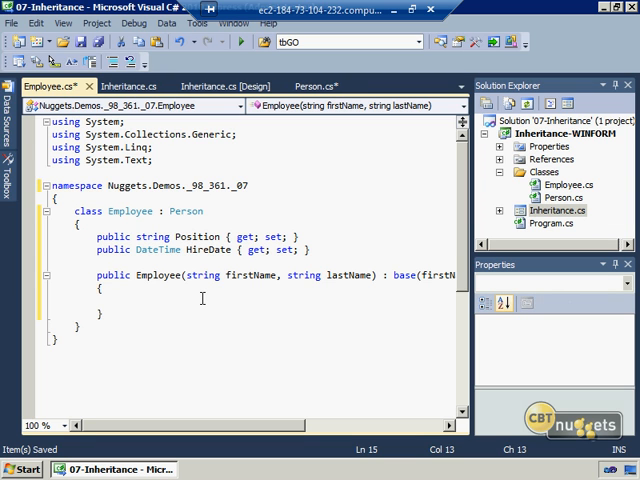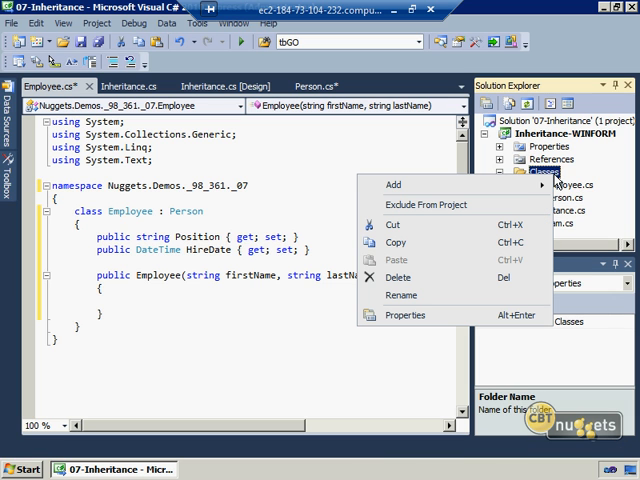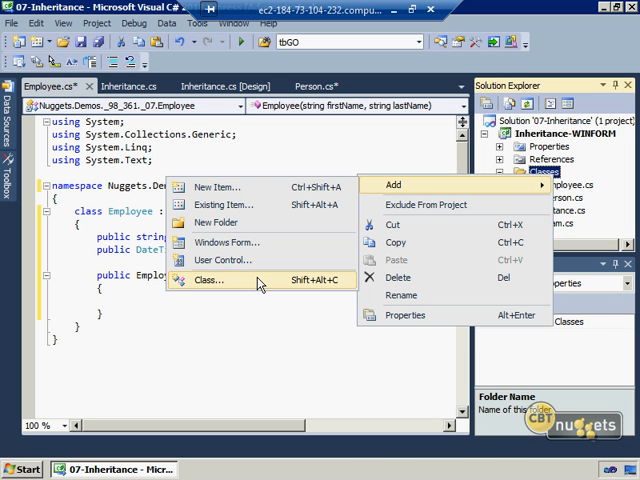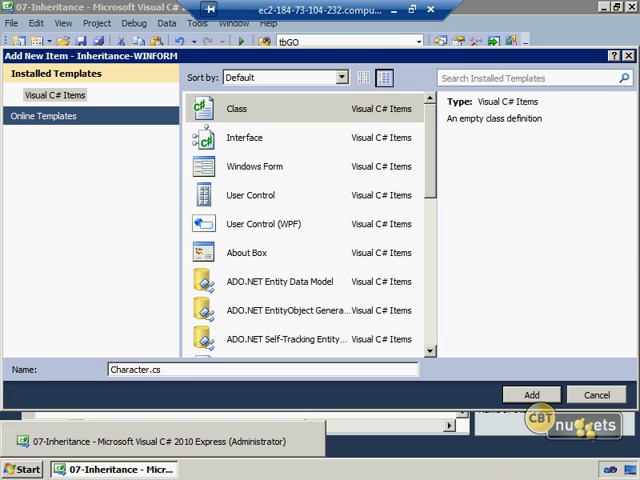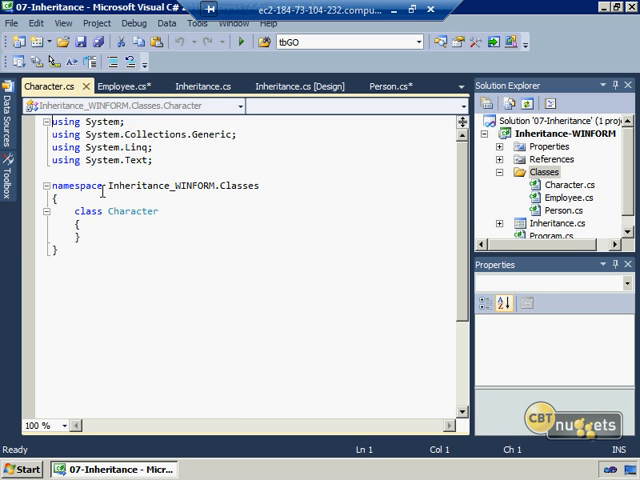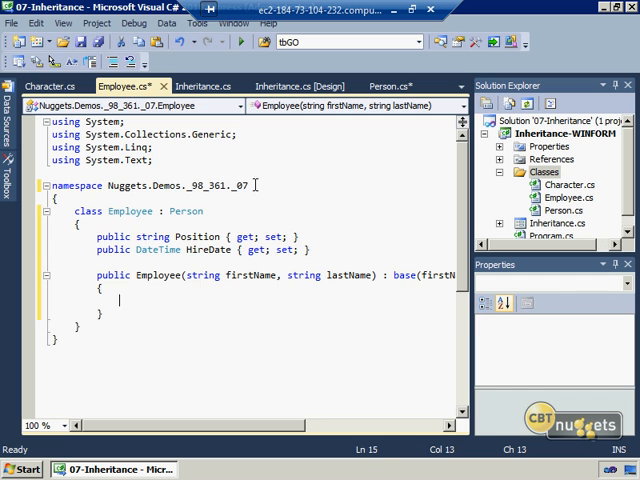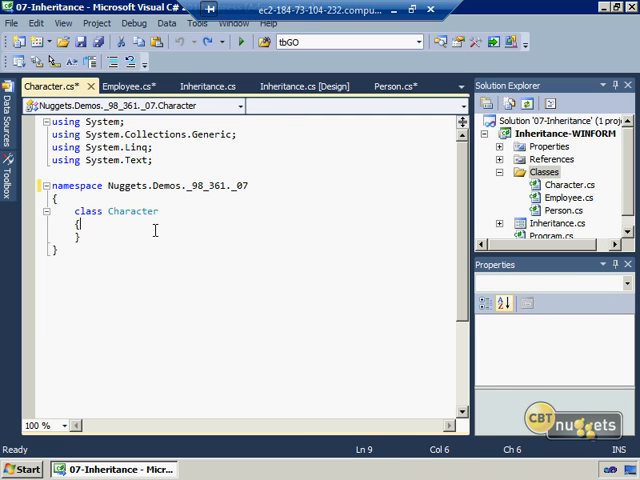Alright, let's create our character class here, and just to get another one in here, I'm going to right click on classes, head over to add class. Let's call this one character. Hit add. And I'm just going to change the namespace here again so we're all matched up. Oop, that's not our namespace. Let's head back over here quick and just copy this. There we go. Alright, perfect.